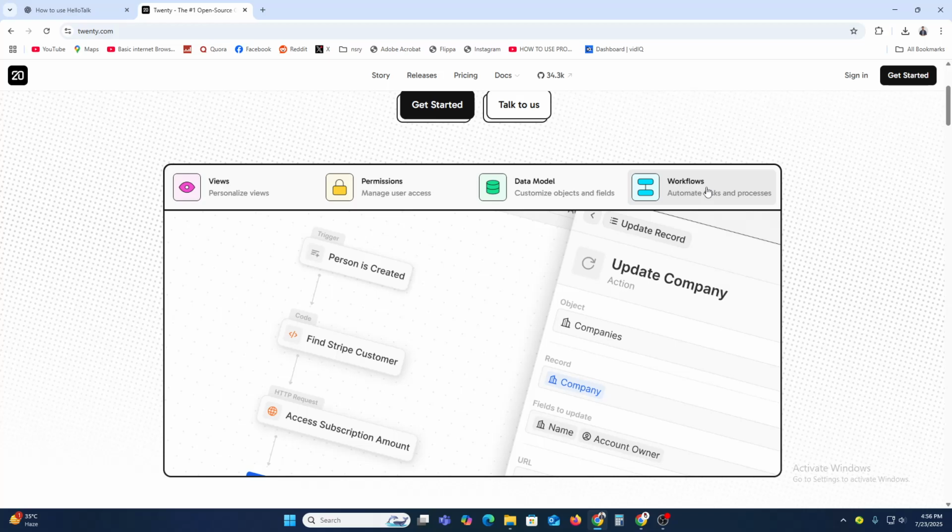So now let's talk about the pros and cons. Let's start with the pros: it is free and open source. You own your data. Then it's highly customizable, perfect for a unique sales process. And the last one is no expensive license like Salesforce or HubSpot.